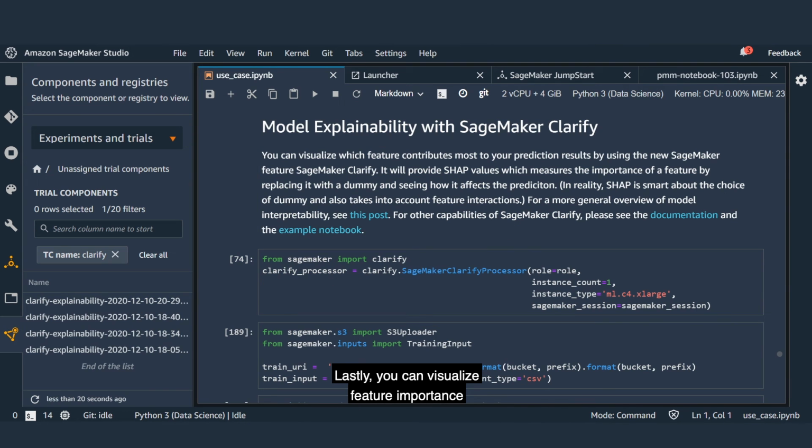Lastly, you can visualize feature importance with the new SageMaker capability, SageMaker Clarify, which provides greater visibility into your training data and models so that you can identify and limit bias and explain predictions. It will provide SHAP values, which will help you visualize feature importance. For all the other Clarify capabilities, you can check the documentation linked in the notebook.